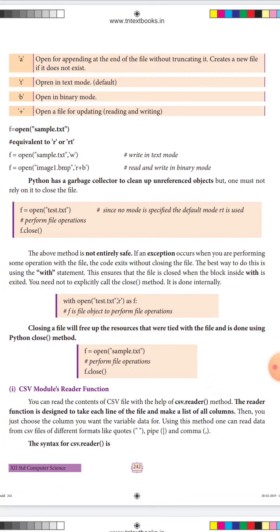Closing the file frees the resources tied to the file, and it is done using the Python close method. How do you close? f equal to open sample.txt, perform file operations, then f.close. So the file opens automatically and you are able to read. Afterwards, when the reading is over, you give f.close and it will close your file. Up to this part, I hope you all understood. Thank you students.